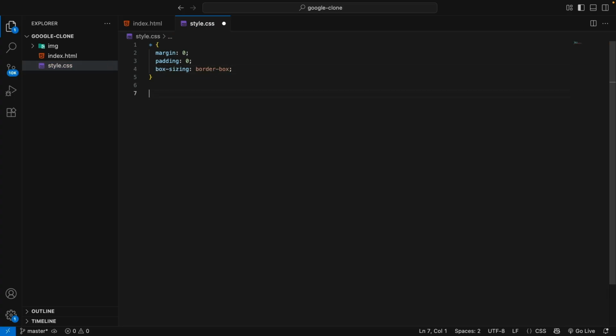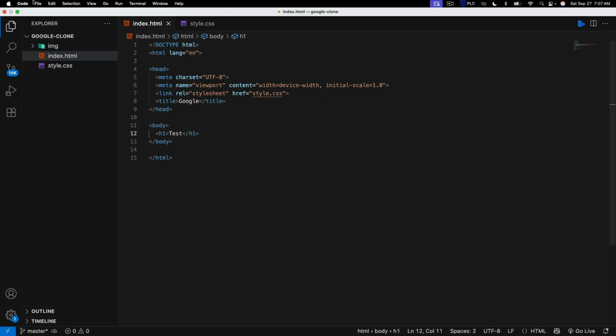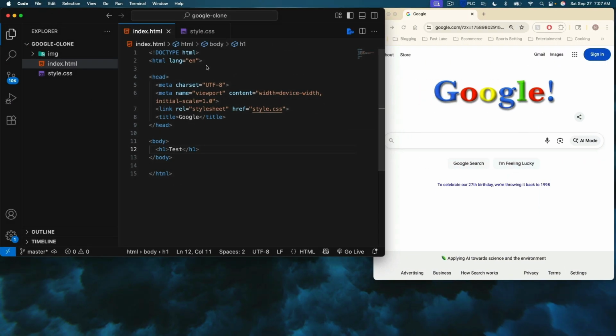And then we'll do an H1. We'll select an H1 that we haven't made yet, and we'll just say color red. And then we'll go to HTML, and we'll say H1 test. And this is just a test that our CSS is connected. We want to make sure that's good to go before we keep going here.